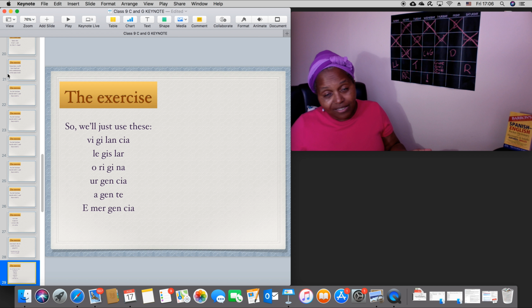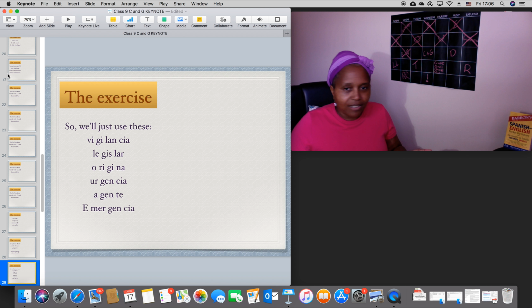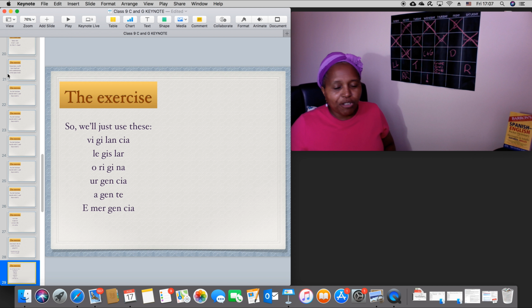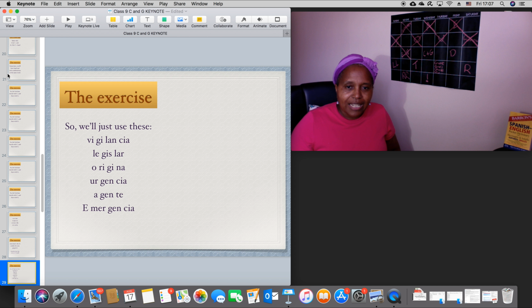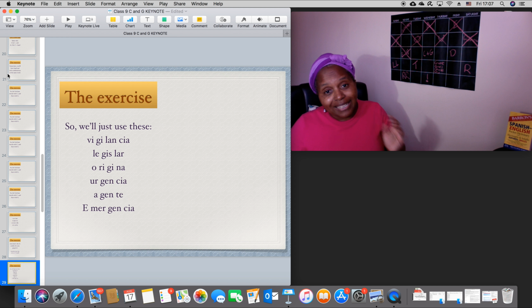Legislar. Now that looks like legislate, so we're going to think, oh, legislar. No. Legislar. Soft G. Why? Because it's followed by an E. Correct. I knew you'd know it. Origen. Not origen. Origen. Another false friend. But why is it soft? Because the G is followed by an E.